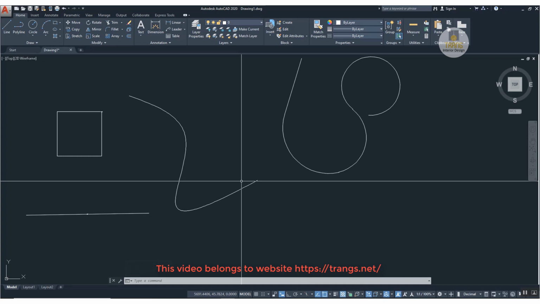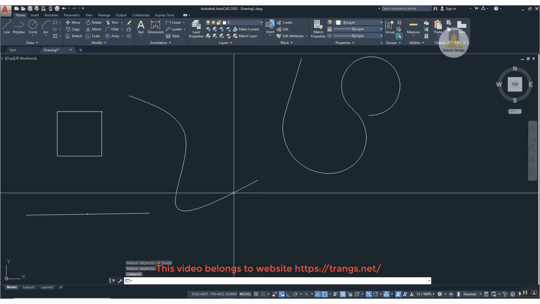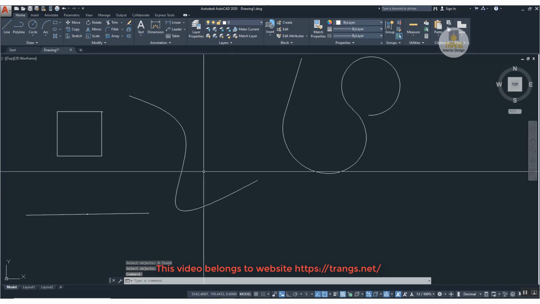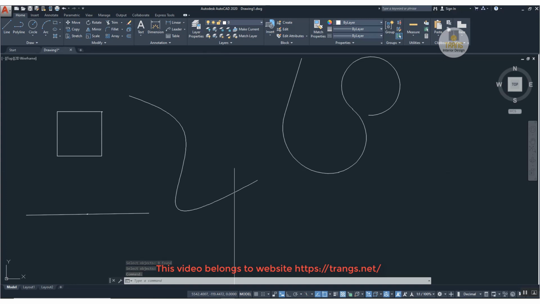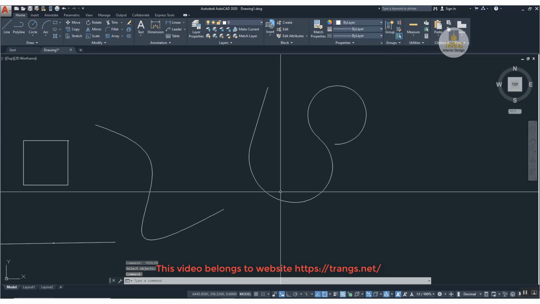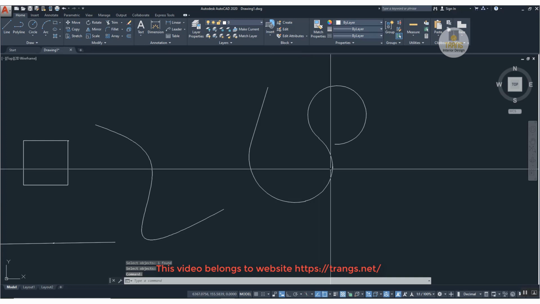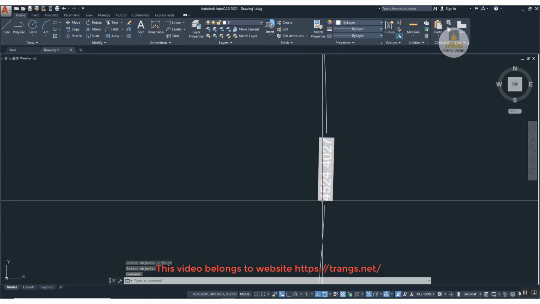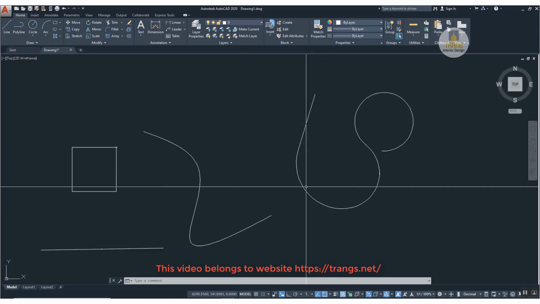But this AutoLISP couldn't work on SPLINE. I don't know the reason why, but it can work on PLINE. Here, you can see the length of this PLINE. And to calculate the whole length of these lines, we need to use another AutoLISP.